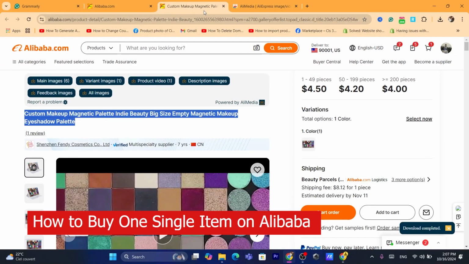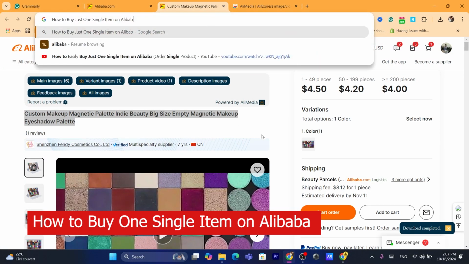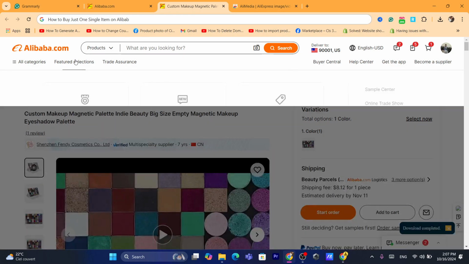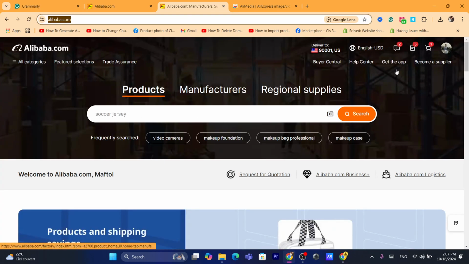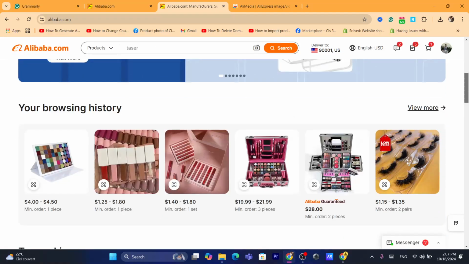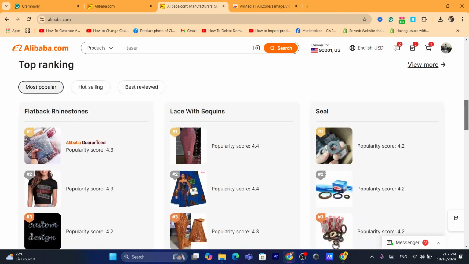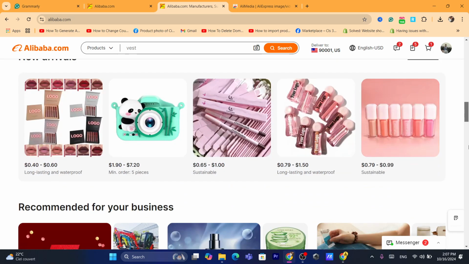Hi guys, in today's tutorial I'm going to be showing you how you can buy a single piece or a single item on Alibaba. As you know guys, Alibaba focuses more on selling products to big companies, for people who want to sell large quantities. That's the reason why Alibaba exists in the first place.